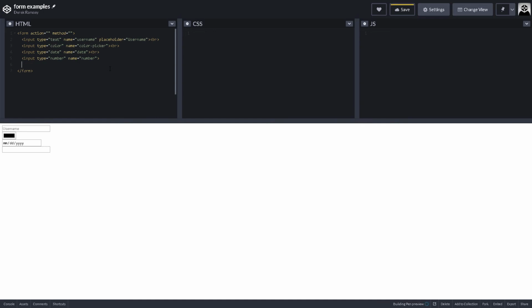Let's try one more. Let's try input. And let's go ahead and add our break here. Input type equals tel. Name equals telephone number. So, like our other fields, this is going to give us the ability to enter in a number here with a certain format. It's also going to let us enter in letters.